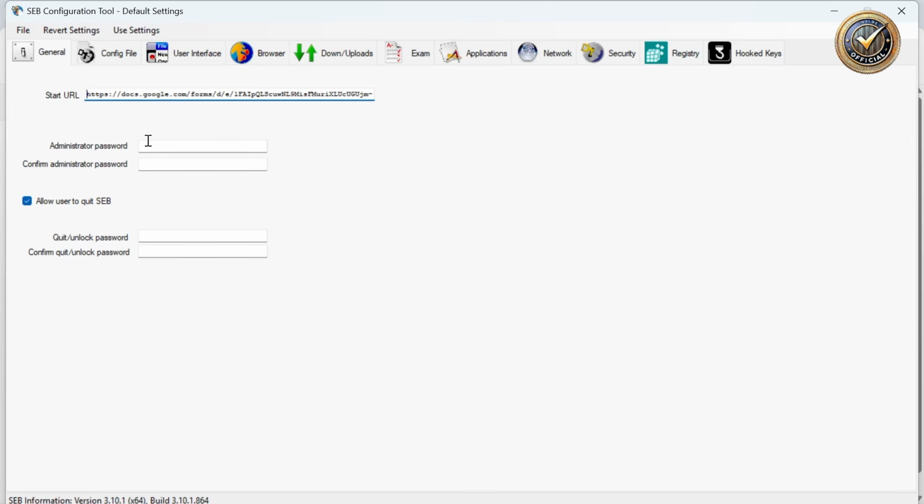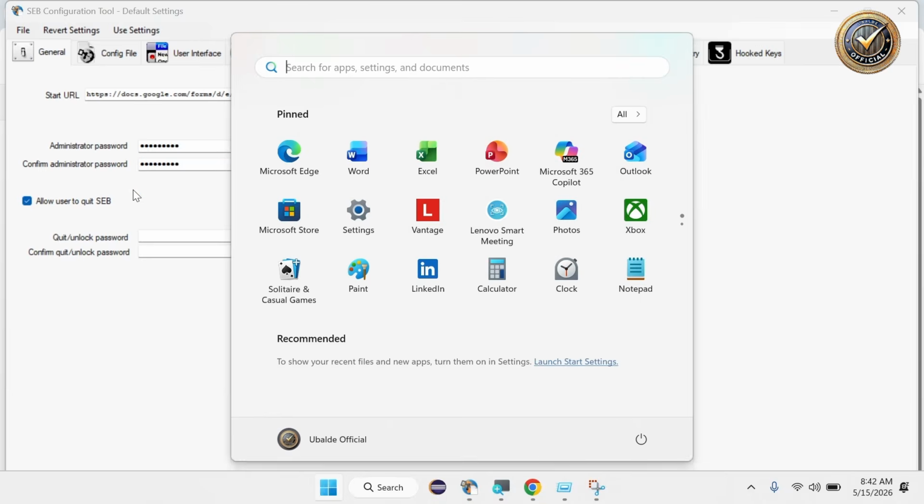Add a password on our exam quiz. This is the password, for example, admin exam at 2026, and confirm it: exam at 2026. This is the password to start the exam.